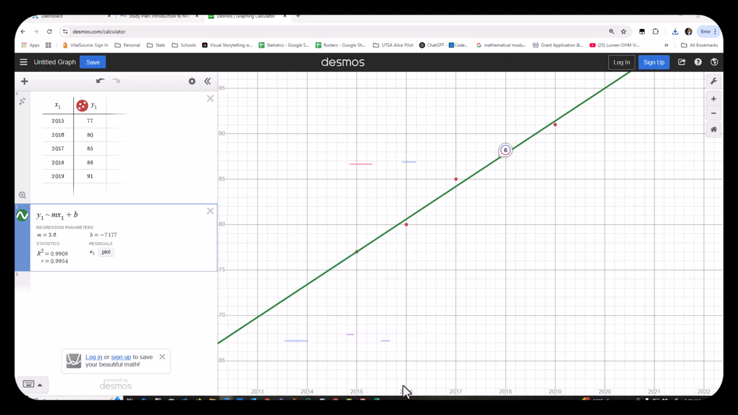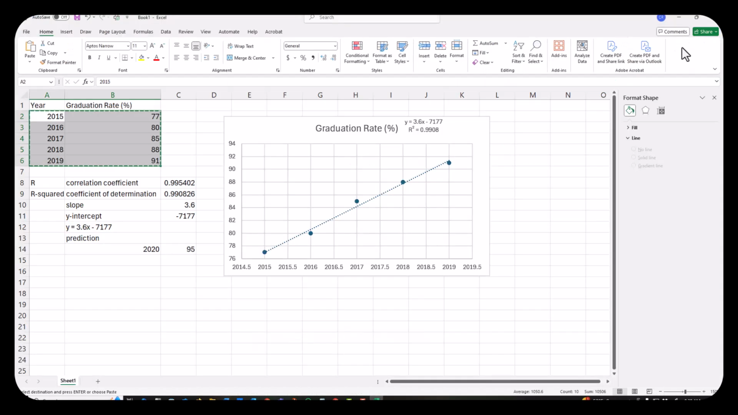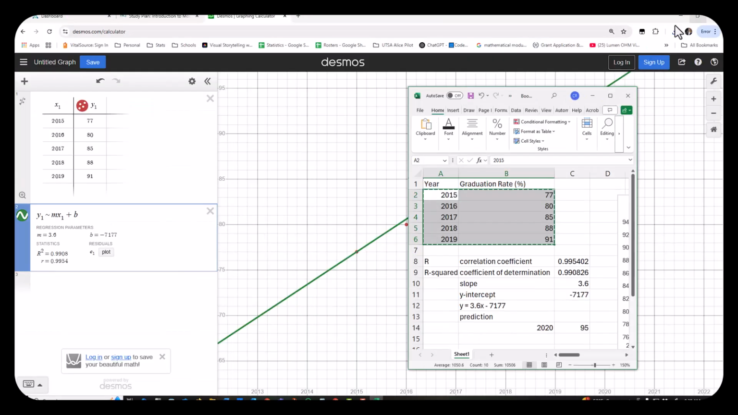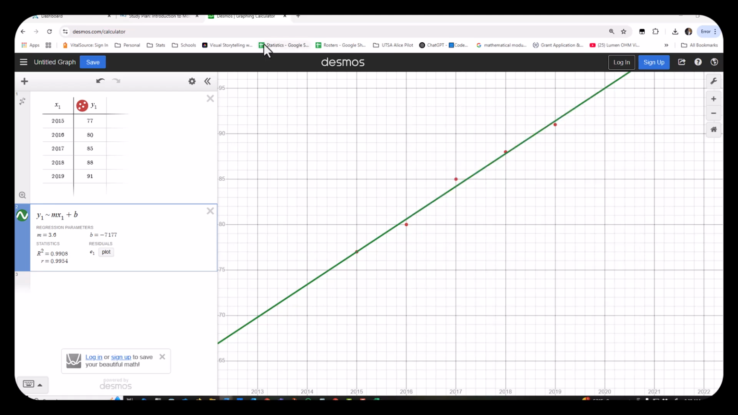If you notice here, let's bring my Excel back up so we can see some things. The 0.9908 coefficient of determination, 0.9954, that is certainly my correlation coefficient. I can see the slope, 3.6, and minus 7177. So you could use either one of these.